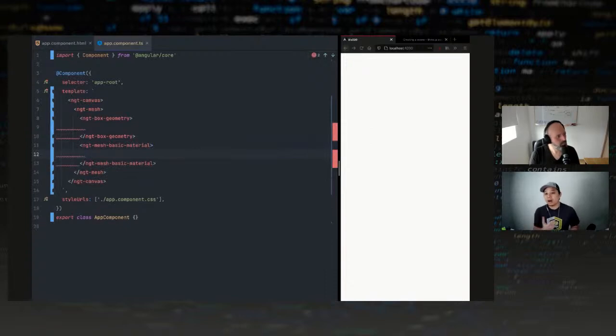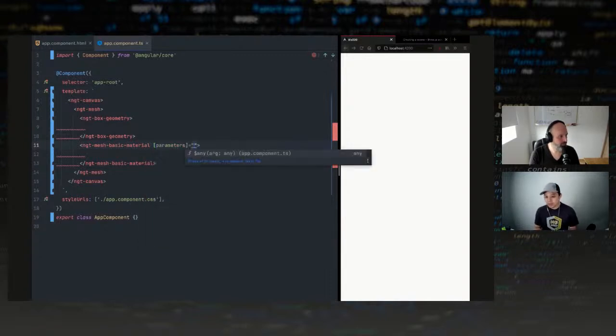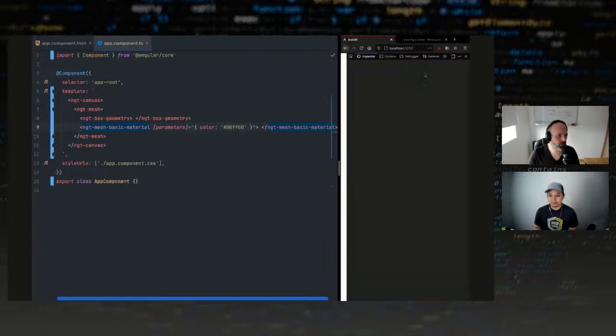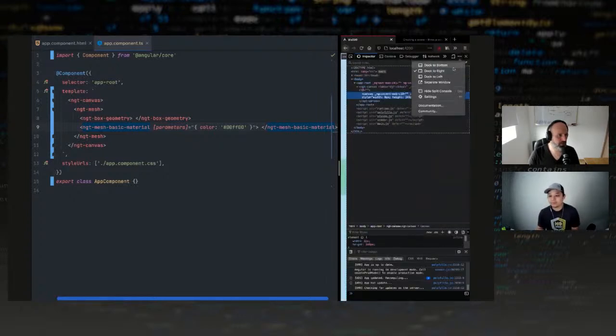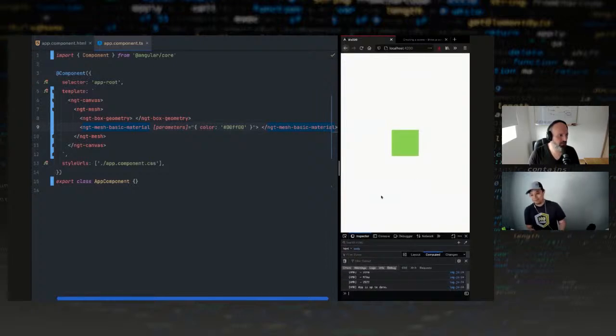On the material, there's an input called parameters, and it is an object. And inside this object, let's pass in a color, and let's do a hex number of 00FF00. Green. All right, and let's just save that. Okay, and it seems like it all compiles. I'm going to quickly open the DevTools here and dock it to the bottom. There we go. Okay, cool. Yeah, this all works as expected. So we have a box.